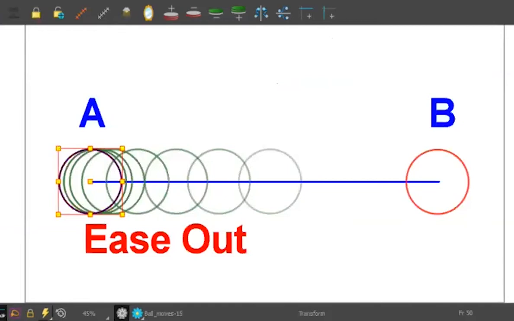So as you can see, those first two things were all done using constant motion, so it looks very mechanical. It's all the same speed. If you guys have any questions, please feel free to ask.